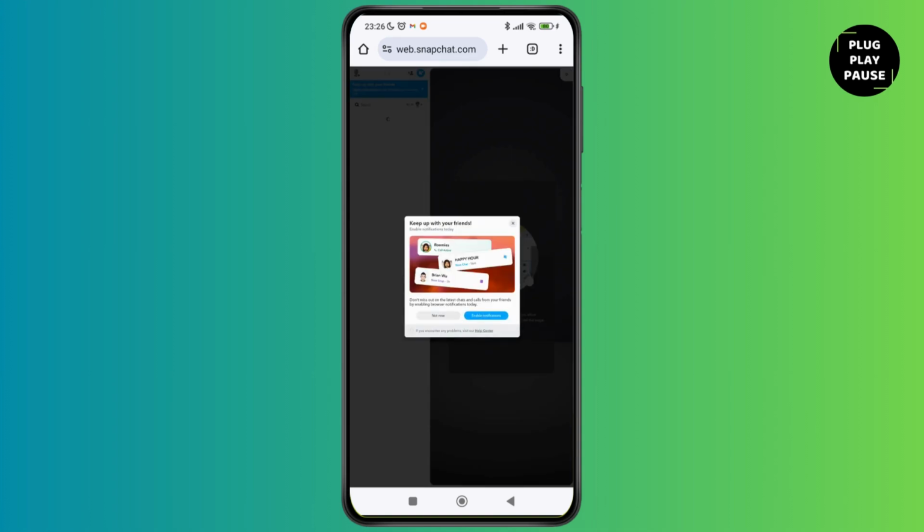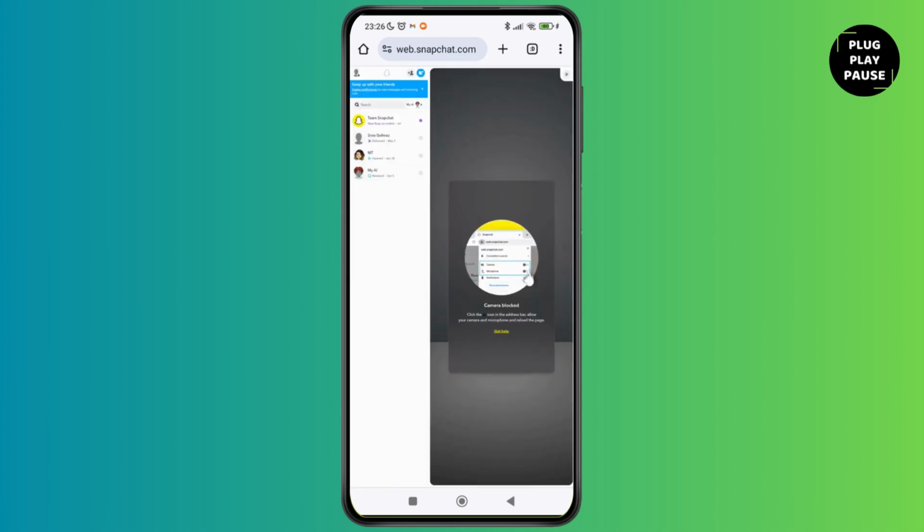Wait for a while. Now it will look something like this, so make sure that you enable the notifications, and it will look something like this. So make sure that you have logged into your account for Snapchat application.